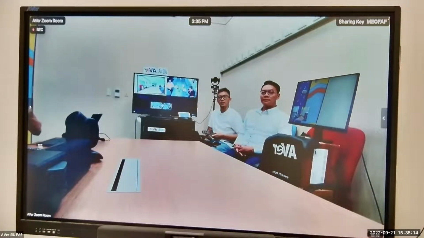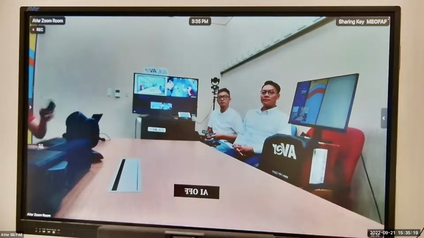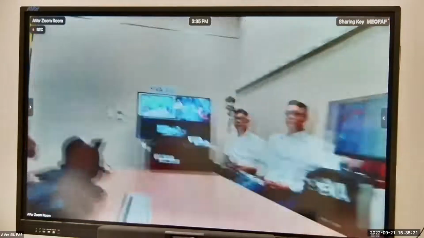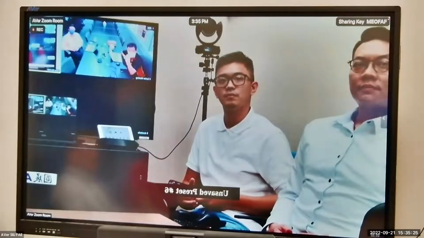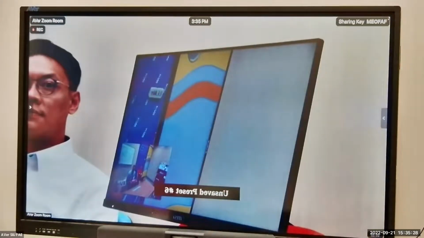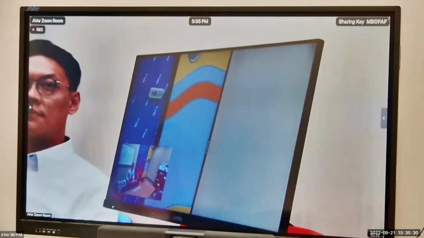It will move from here. So I will disable it first, and then we go back to preset 1, preset 2, preset 3. Okay, we check the preset area first.